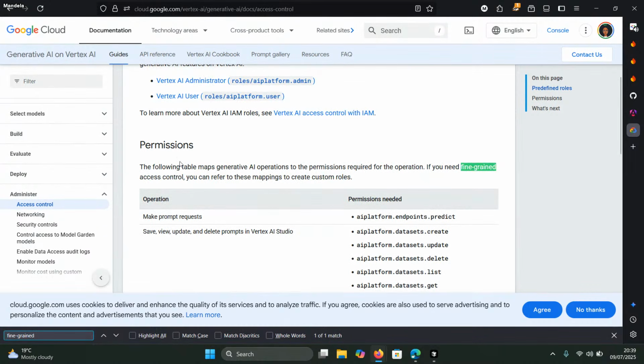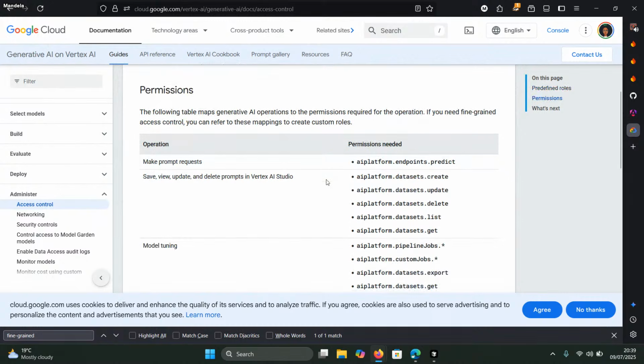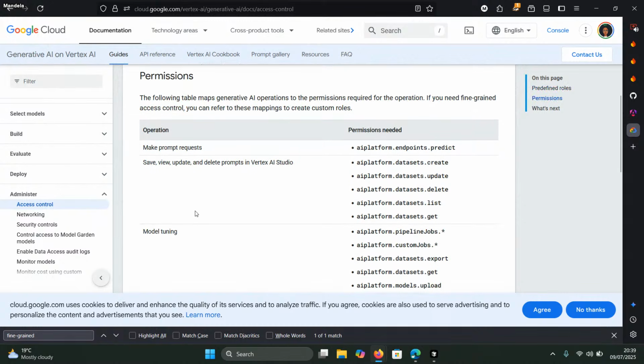The following table maps generative AI operations to the permissions required for the operation. If you need fine-grained access control, you can refer to this mapping to create custom rules. Oh, you see, I was correct.